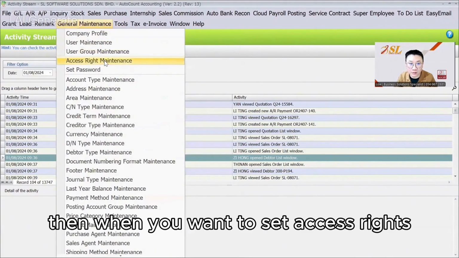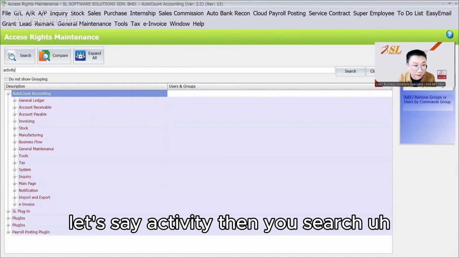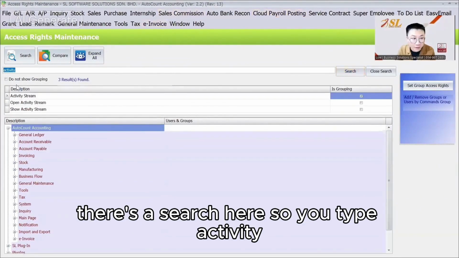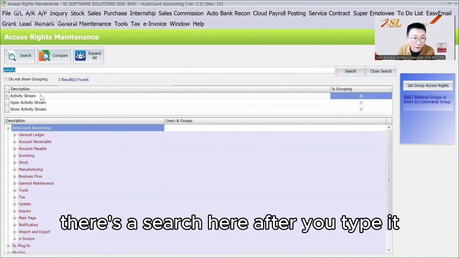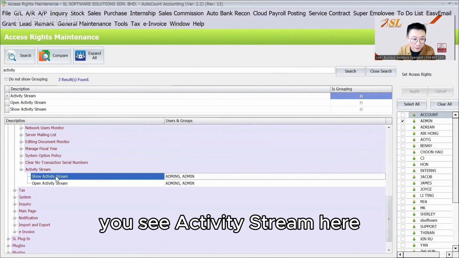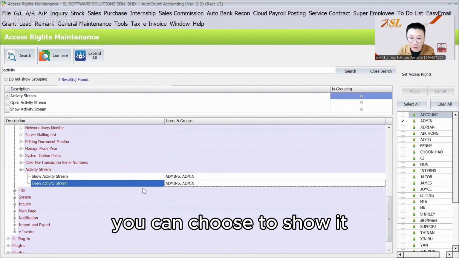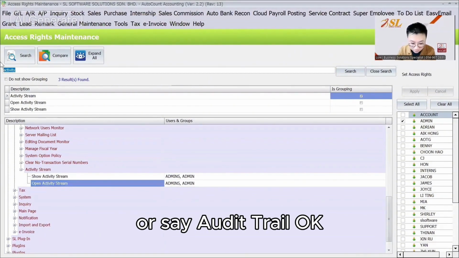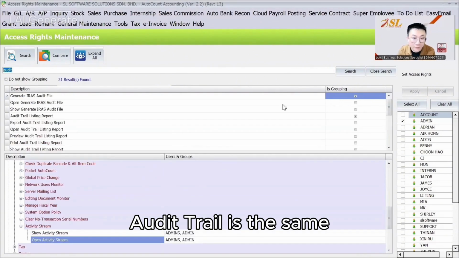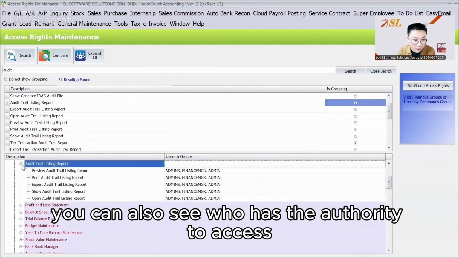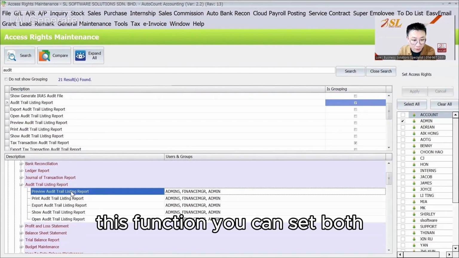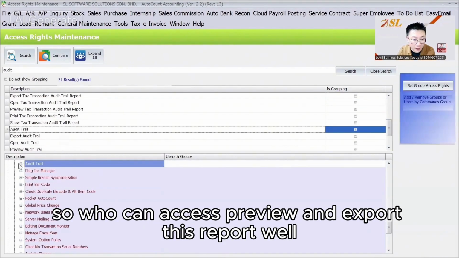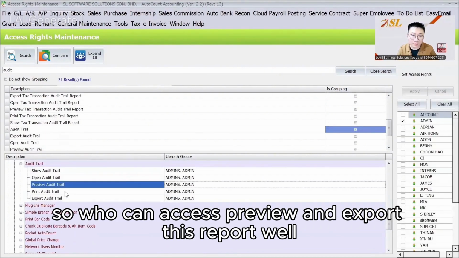When you want to set access rights, let's say activity, then you search, there's a search here. So you type activity, and after you type it, you see activity stream. Here you can choose to show it. You can allow access to this feature, or say audit trail. The audit trail is the same. You can also see who has the authority to access this function. You can set both, including this audit trail. So who can access, preview, and export this report?